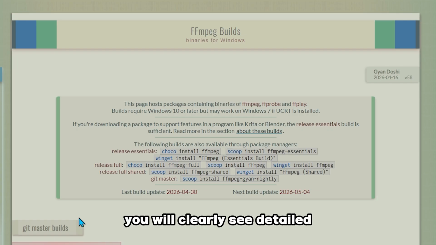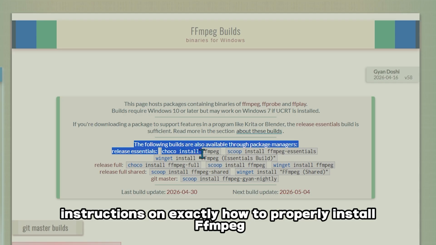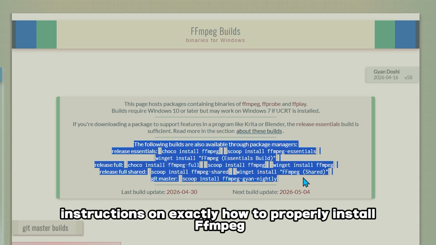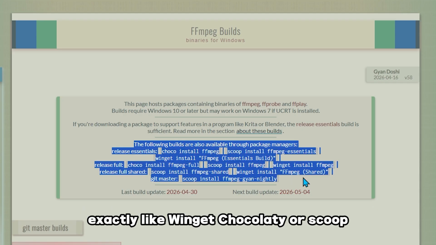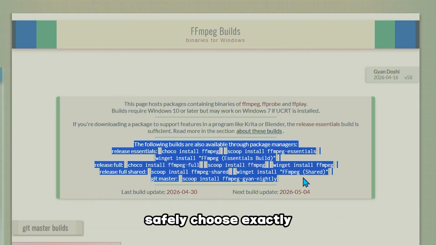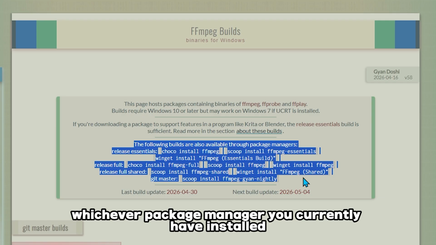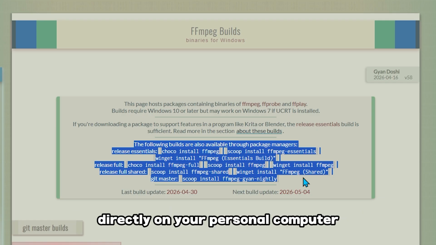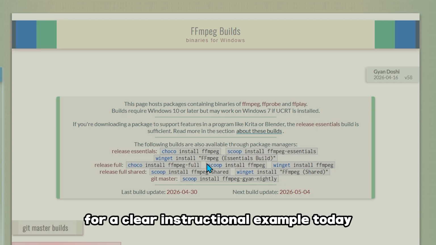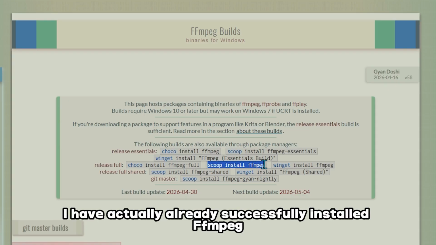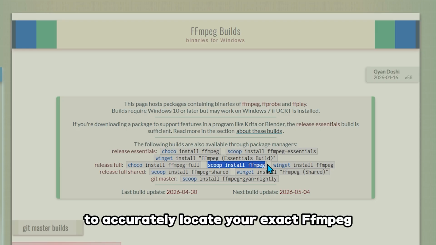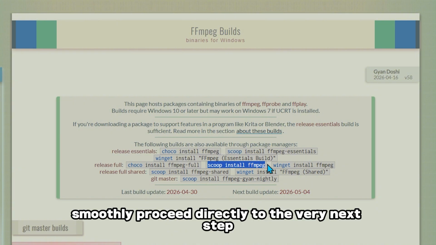Here, you will see detailed instructions on how to install FFmpeg using standard package managers. Choose whichever package manager you currently have installed on your computer. For this example, I have already installed FFmpeg using one of them. To locate your FFmpeg installation path, proceed to the next step.